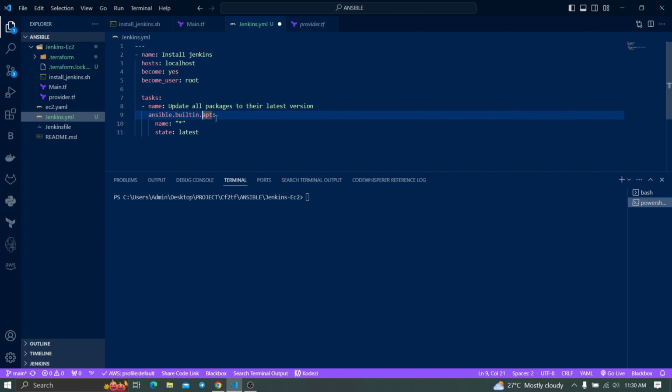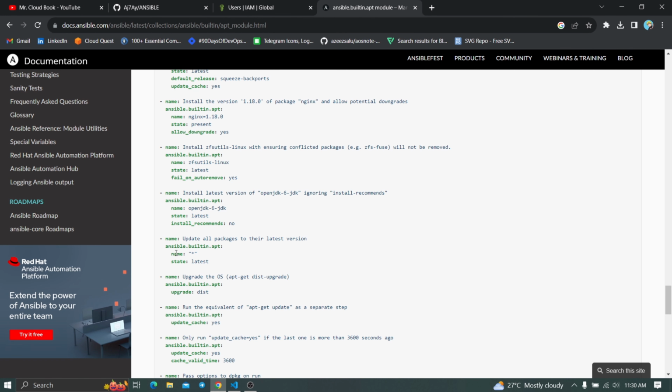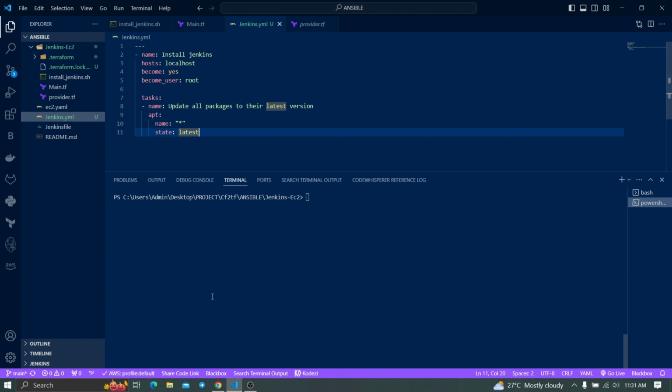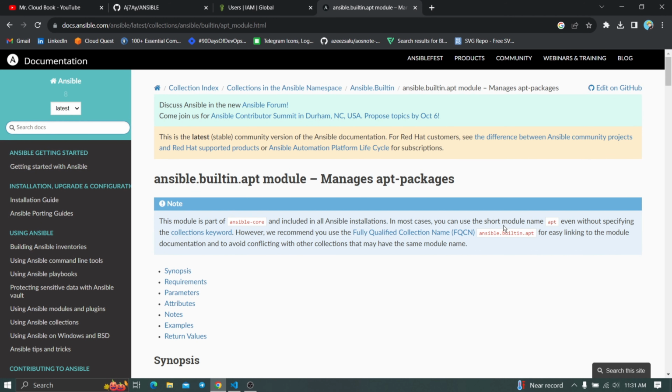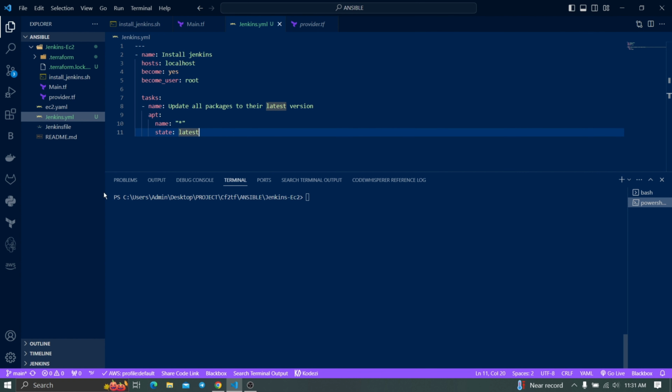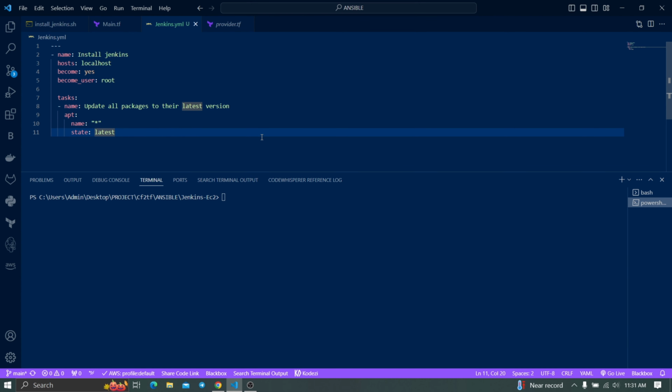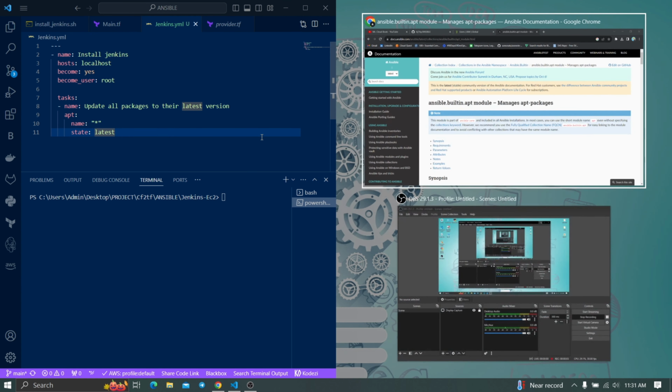You can use the normal apt module also to install any new packages. This is also fine, and if you want to use the full module ansible.builtin.apt, that is also fine, and you can go with just apt also. You can see at the top of each module page, you can use either the short module name apt, or the full module name ansible.builtin.apt, to install any new packages. So let's go back to Visual Studio Code, and let me close these, and let's use this side by side so you can easily understand that one.